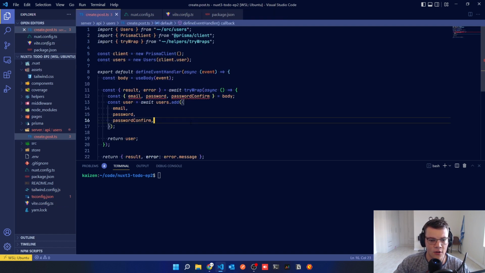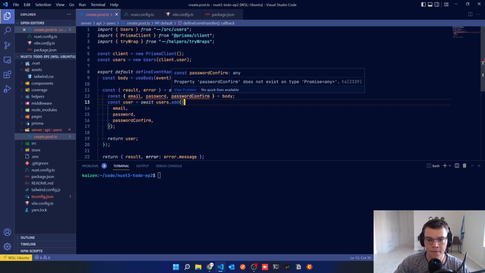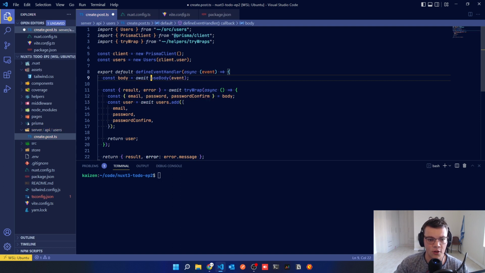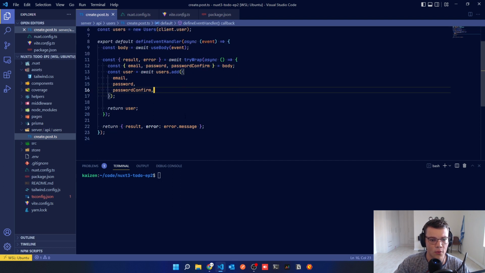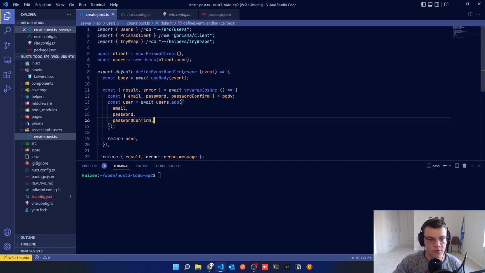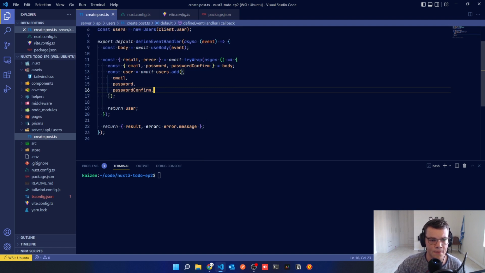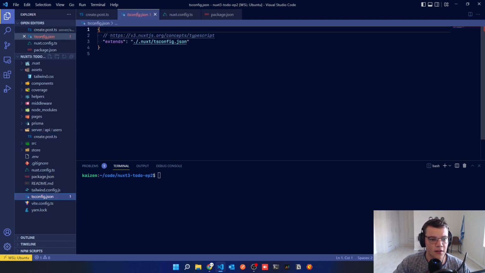And we're getting some errors now on this email, password, confirm on the body, because this doesn't exist on Promise any. So we have to await useBody. And this will be what we pass to the endpoint. So that should allow us to use this endpoint on /api/users/create, and it has to be a post method. And we're getting this error from tsconfig because we have to build our Nuxt app again for it to generate types.